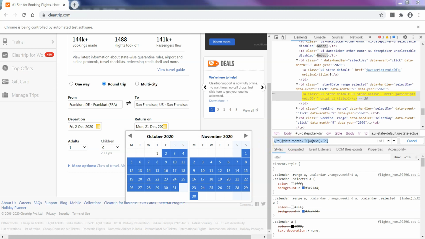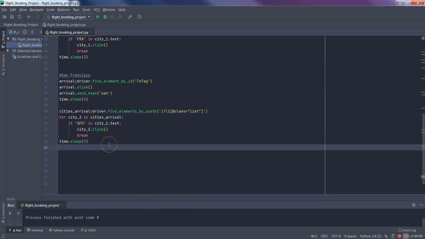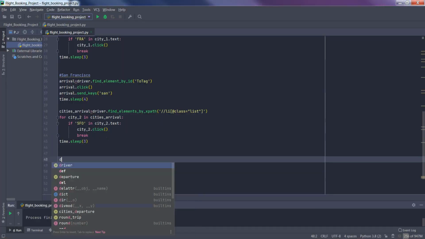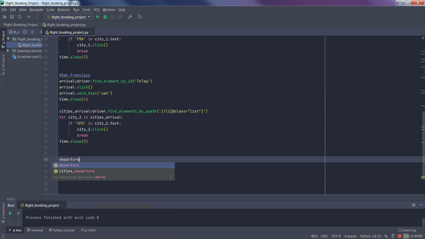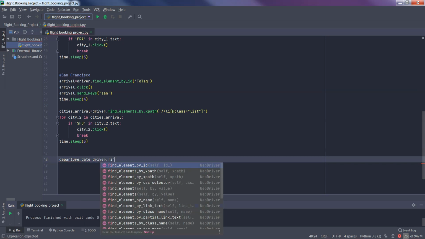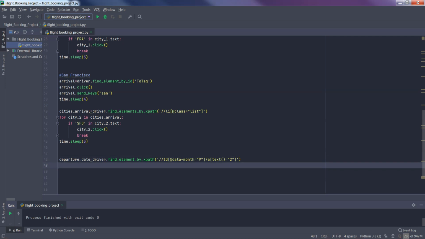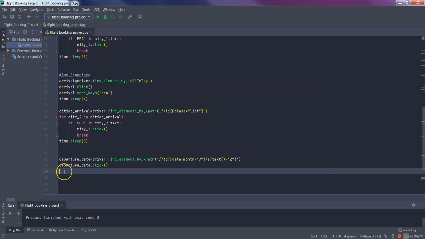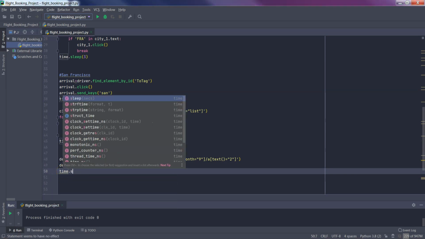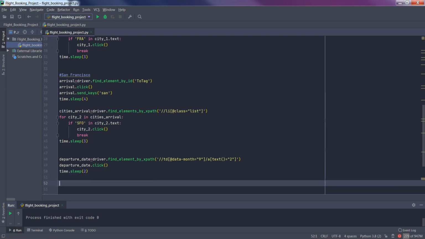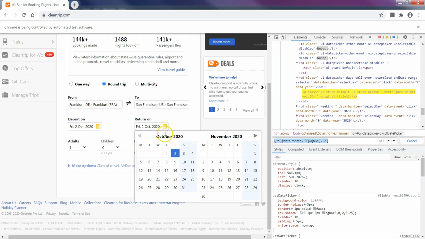Let's copy that, go back to PyCharm and write down a variable, let's say departure_date equals driver.findElement by XPath, and let's paste it here. In the next step, we want to click on this and wait for a couple of seconds. So departure_date.click, and then let's wait for 2 seconds until we proceed. So let's take a look at the calendar.